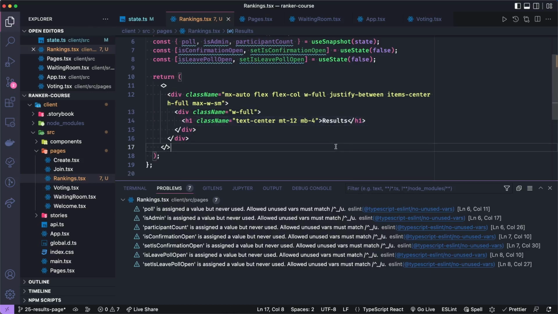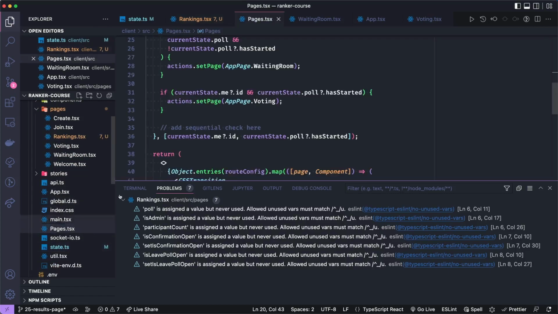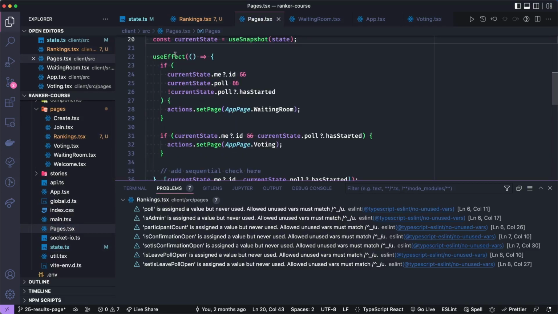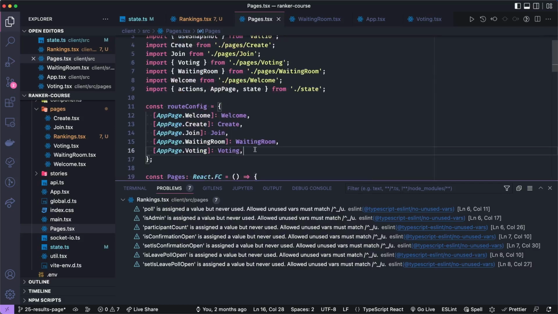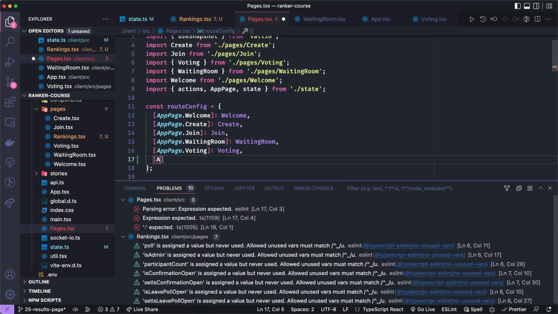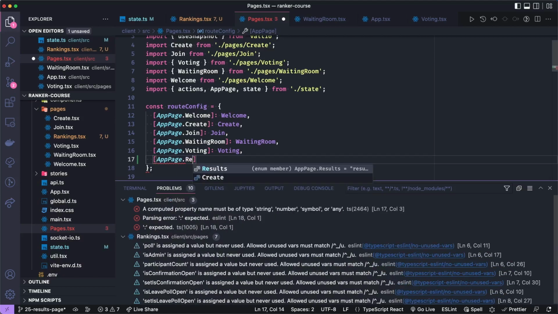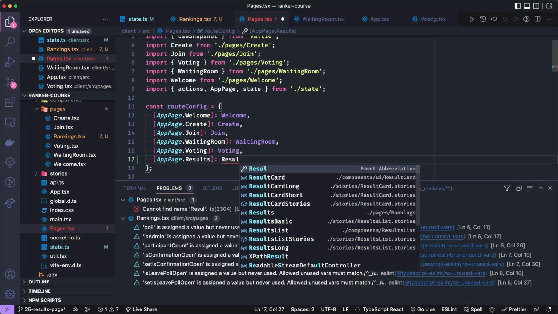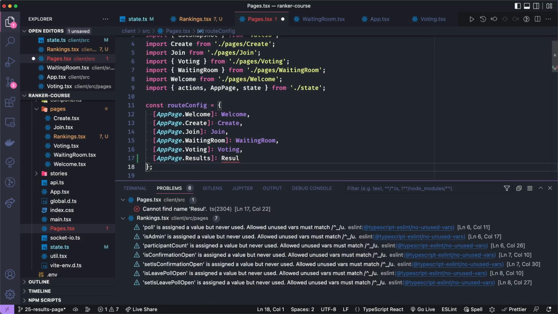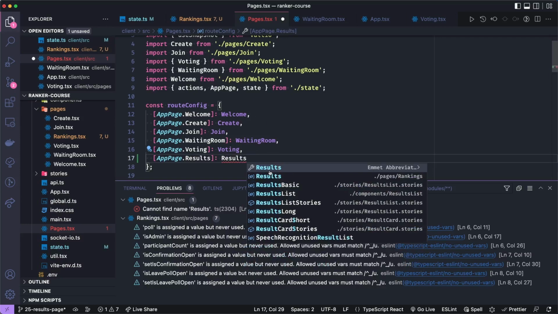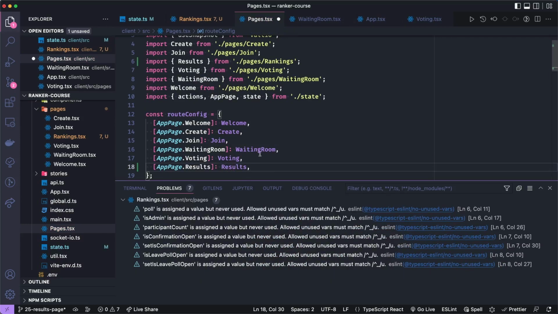So let's save that. Now let's add to our pages component at the top level here. This is where we have this useEffect that determines what the user's state is and what the poll state is. It determines what page to send them to. So the first thing we need to do is register that enum mapped to the actual component. And then we'll import that results component we just created here. And then we can push the user to this page.